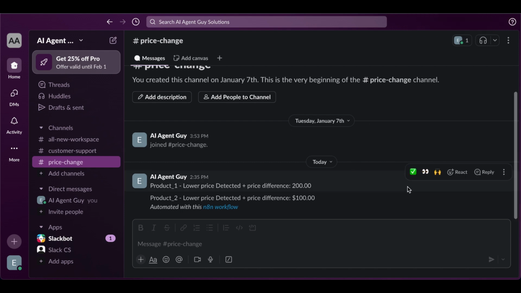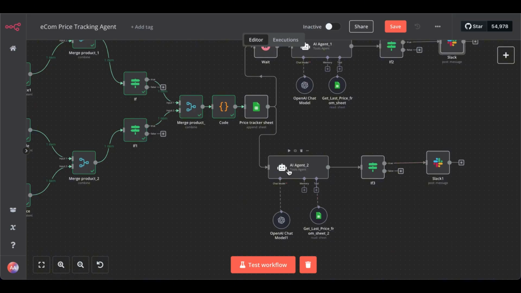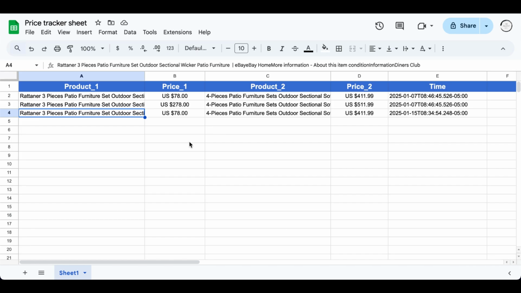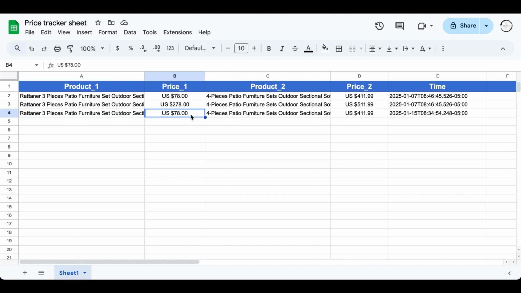For my client, it was important to track and monitor two different competitors' prices for the same product they all three were selling in their e-commerce store. So, the same goes for agent two, same steps. Now, this agent compared the last price with the previous price, but in the same columns.